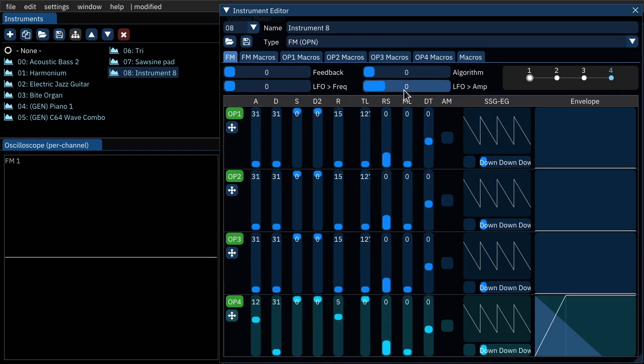Oh, RS is envelope scale. This you don't have to worry about. I'm not going to go into too much detail, and if you're curious, you can play around with it. But it basically controls some of the rates as you play the higher keys. It's supposed to model actual instruments, but I don't know. It's kind of hard to explain, I guess.